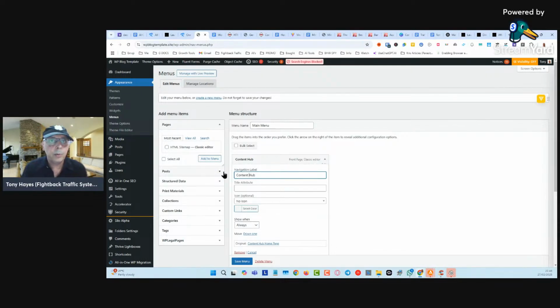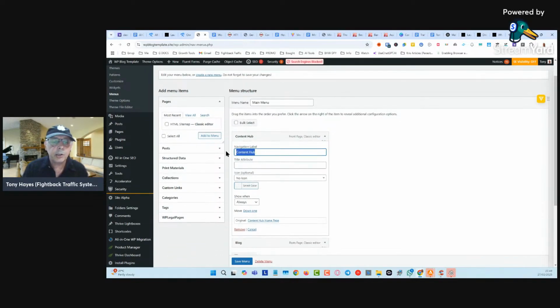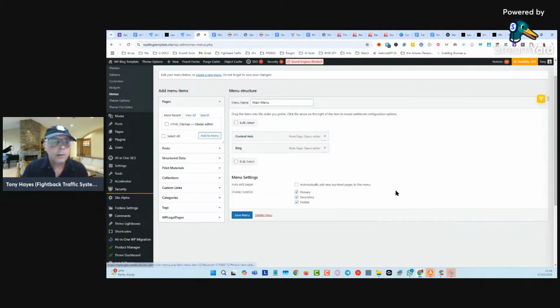If it's a YouTube SEO Hub, you would call it YouTube SEO Hub. Okay, and you can put as many hubs as you want. So each one that you do, you're going to add in the menu. Okay, add the homepage of that Content Hub, whatever it is, but change the navigation label. Okay, it's really important. And put a title attribute in here as well. Just use exactly the same name as what you got in your navigation for the title. Okay, let's click on cancel here.